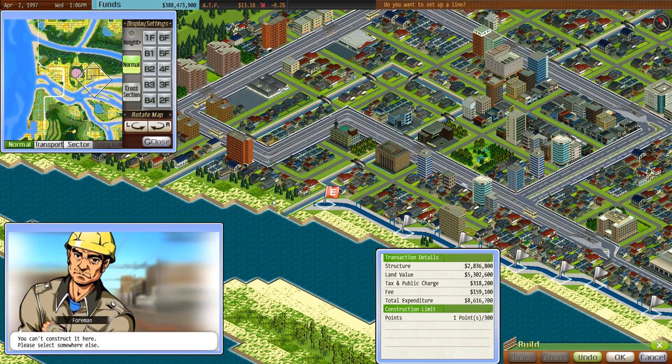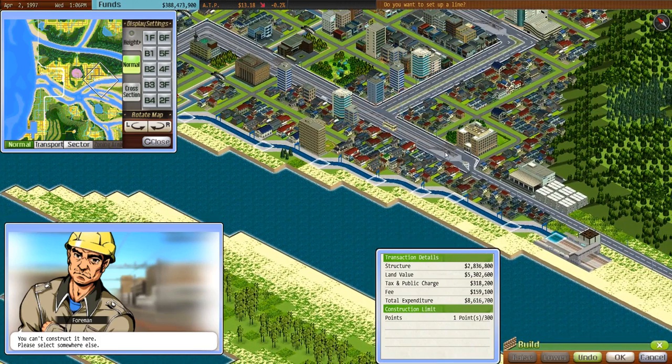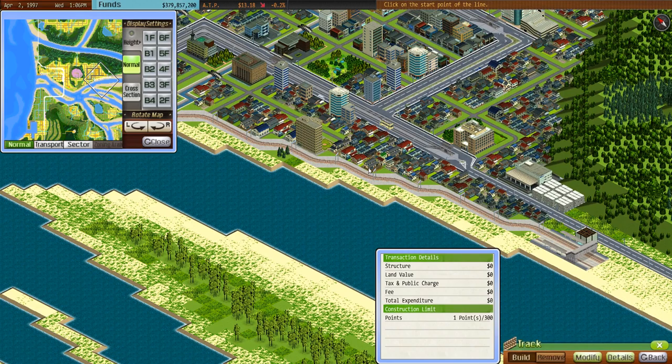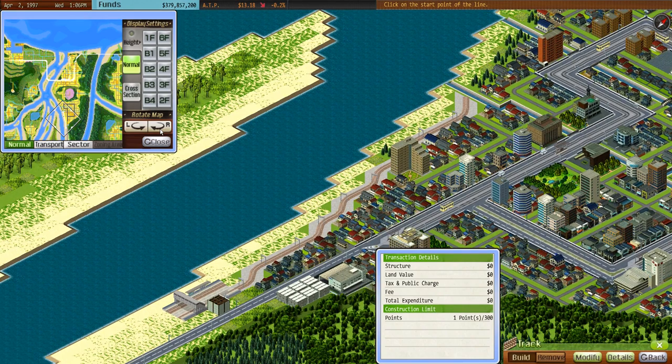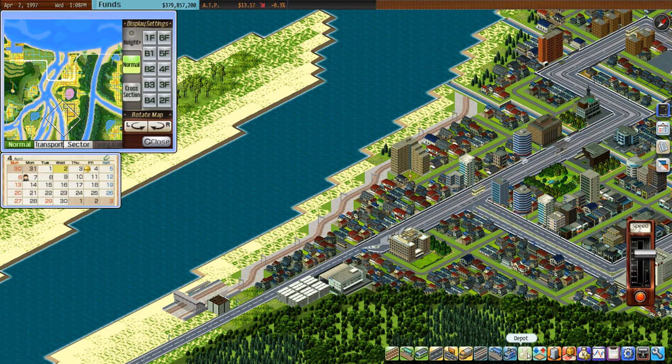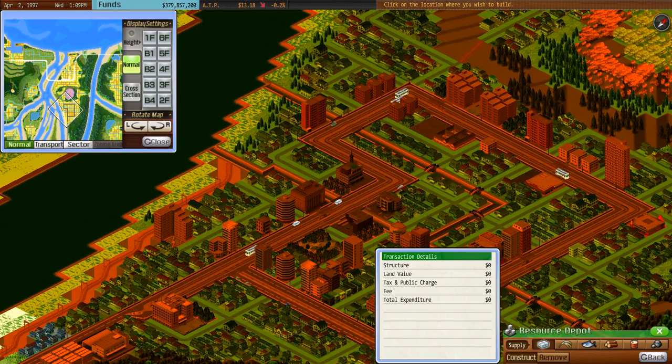No, I can't. Oh, because of the stupid canal. Whatever, I don't even care. Ugh. So, you know, laying track is a pain. You're really restricted in where you can place your stations.